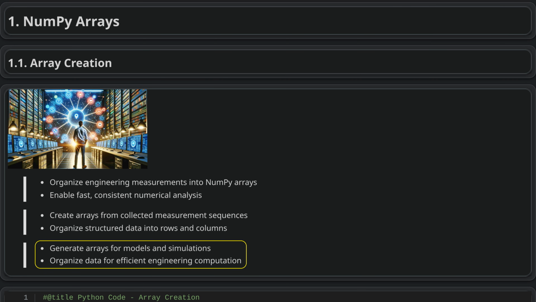NumPy can generate arrays as well as create them from existing data. Engineers use arrays of zeros, ones, or evenly spaced values to set up models, simulations, and analysis tasks. These generated arrays provide an organized starting point for calculations, reduce manual entry, and help prevent errors.